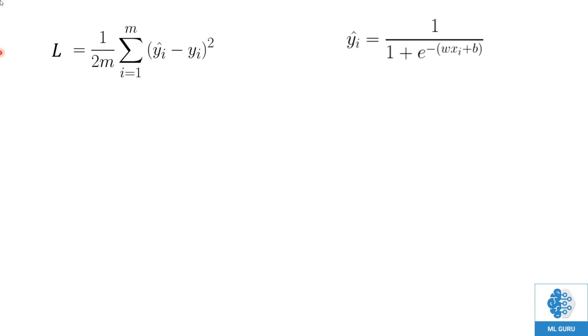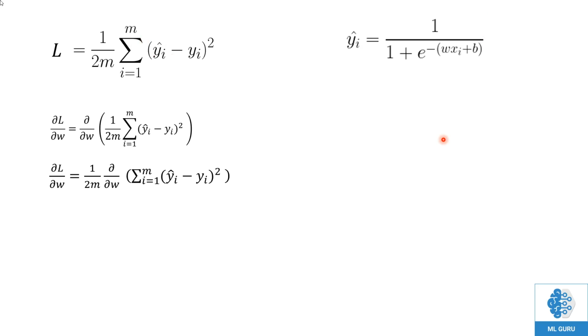So let's continue. This was your loss function. It depends on yi hat, which is why I have written the formula of yi hat here separately. We have to calculate the partial derivative of this with respect to w. So let's substitute the value of L from this equation here. As you can see, this 1 over 2m is just a constant, so we take it out of the derivative. Now you are left with a summation inside a derivative.